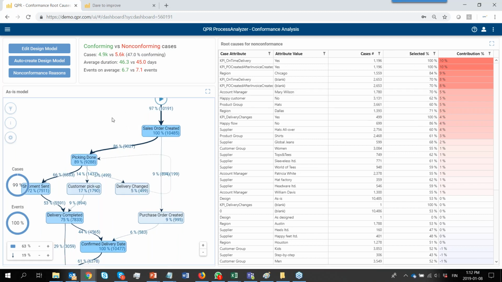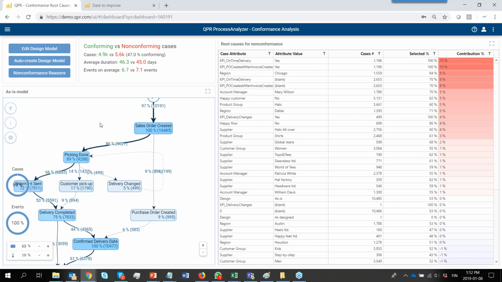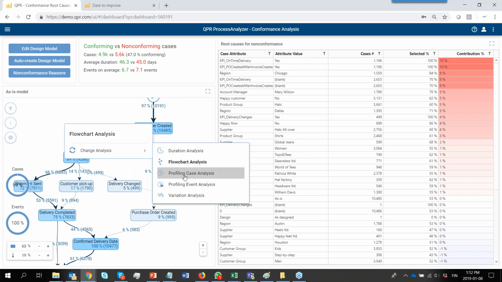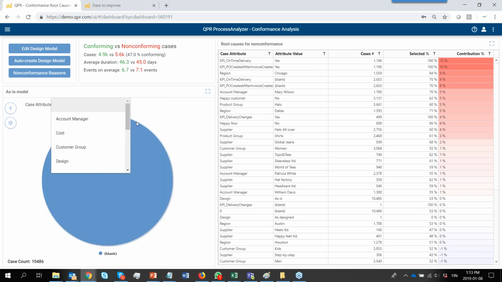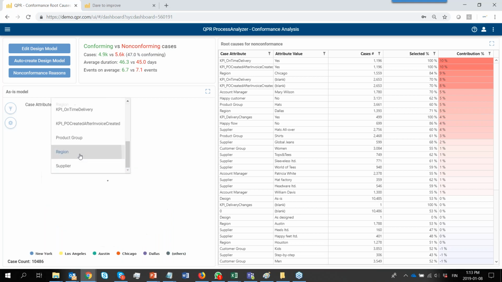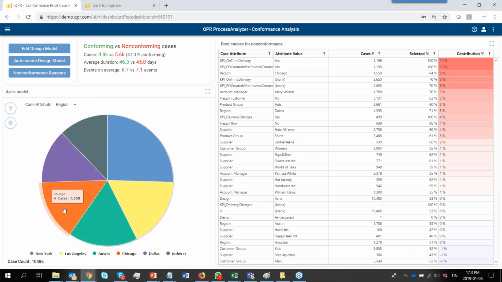And this can be further customized to show only one particular area. For example, if we only want to see the region Chicago, then we can always go here and select only the Chicago cases. Let's say here, region, and we take the Chicago, which is the red one, and we say that include only these cases.